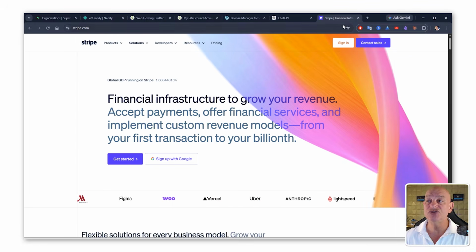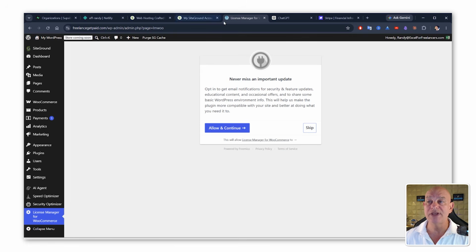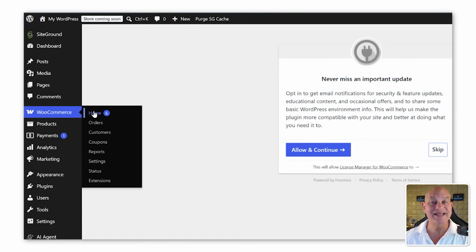So make sure you get signed in on Stripe. So that's really important. That's the next step we're going to go. Now we have the license manager. We don't need this. What I want to do is I want to go into WooCommerce. We want to get set up. So we're going to go into the WooCommerce settings.